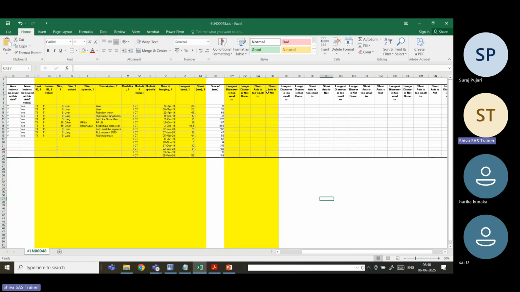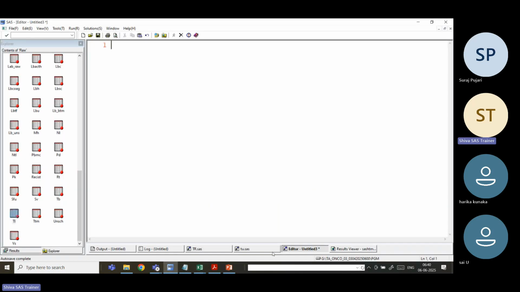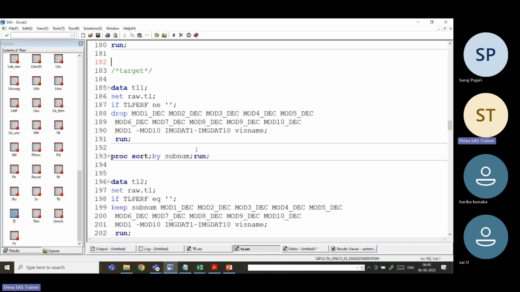Okay, so from here, this is the second site, this is the third site, this is the fourth site, like that. Okay, this is the sum of the overall. So first, they will record the site, where it is, site and description and method and the date. And then they will record the longest diameter, shortest diameter, longest diameter too small, not done related info, short axis too small, short axis not done. So we are going to put all this information into our targeted domain.